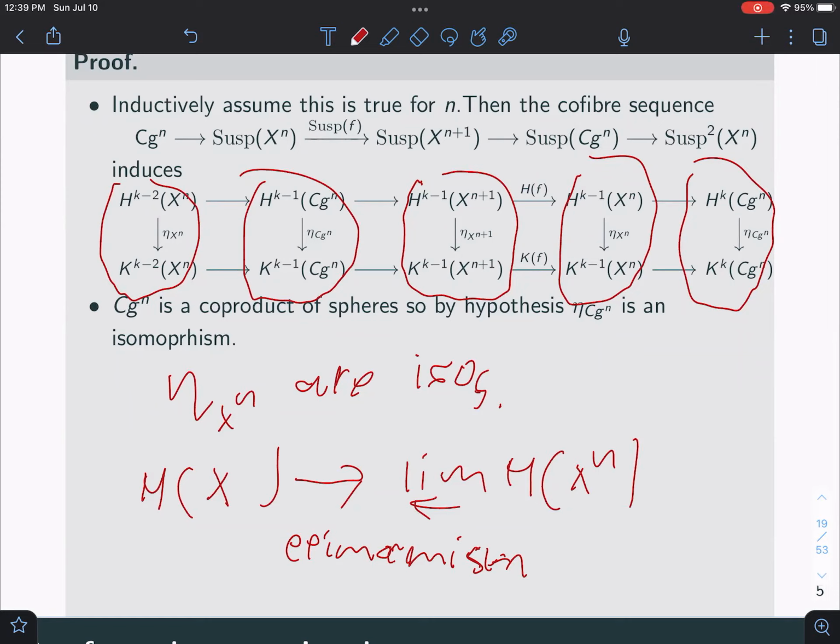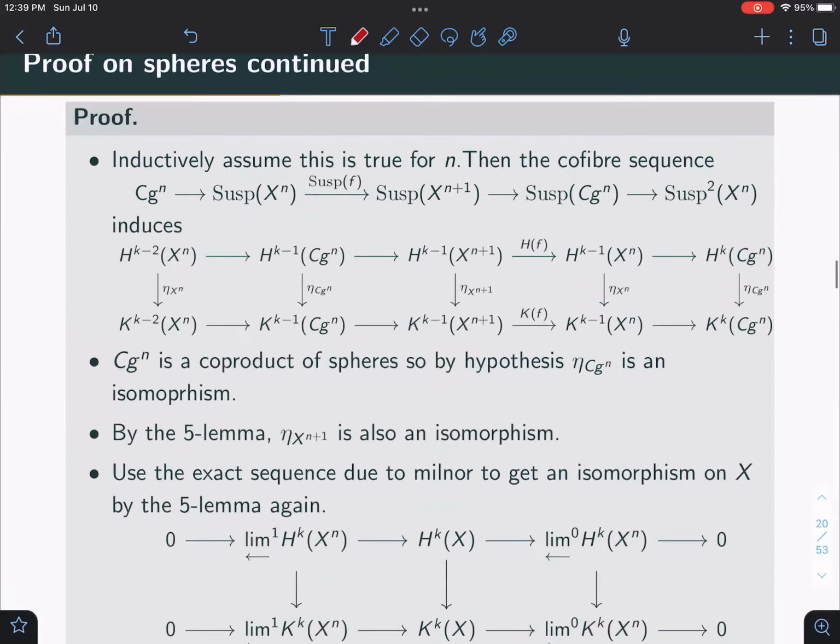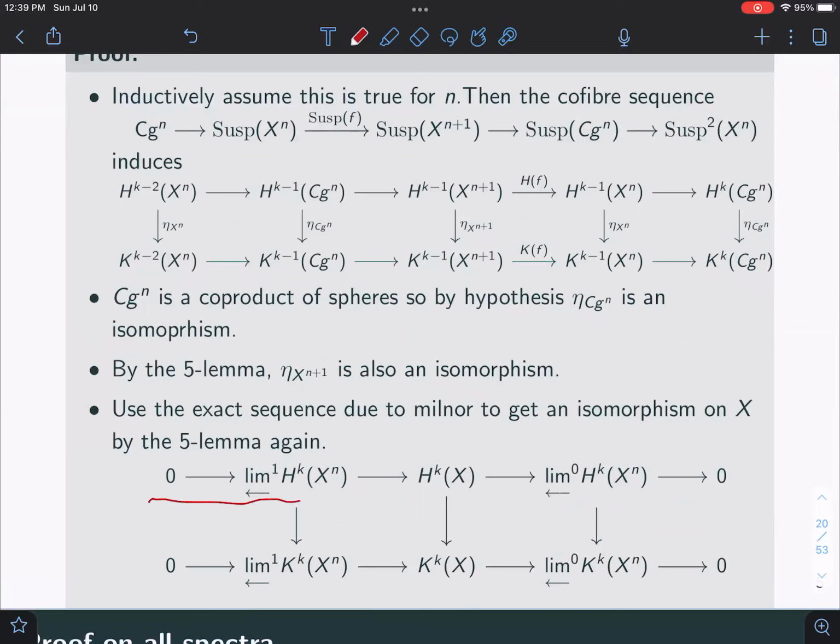However, what we can do is think about the kernel of this map. If this is an epimorphism, to describe h of x perfectly, we're just missing the kernel of this. And this is actually a complicated thing done by Milnor. We have this exact sequence to describe the kernel, but the lim0 is just the normal limit. So what does lim1 mean? We're not going to worry about that today.